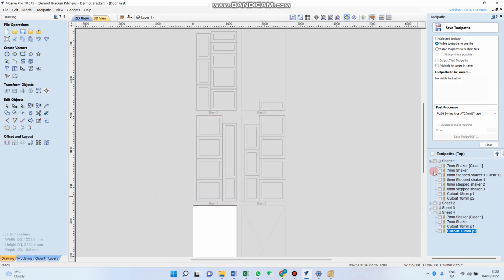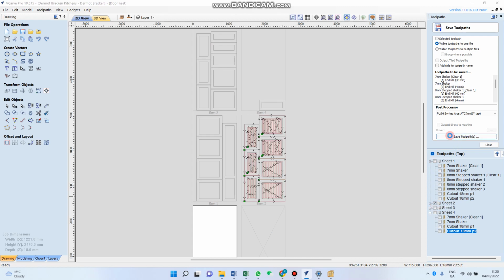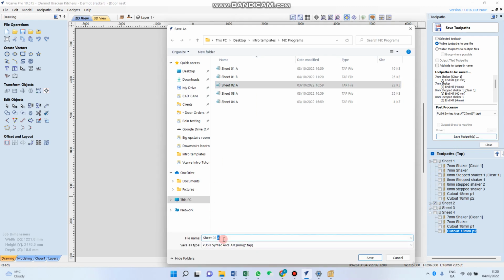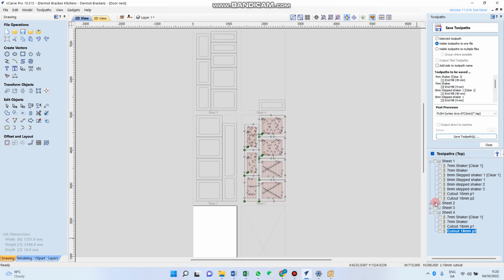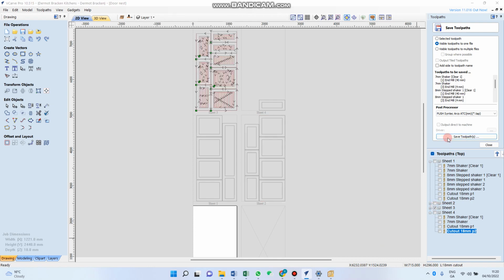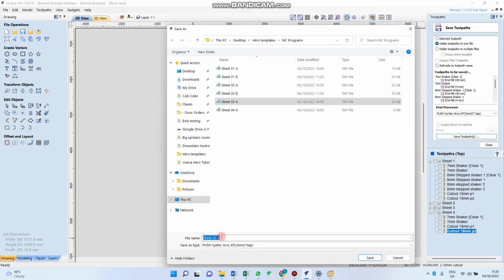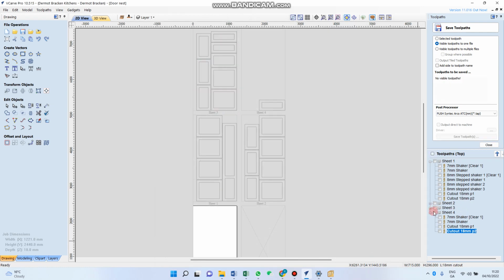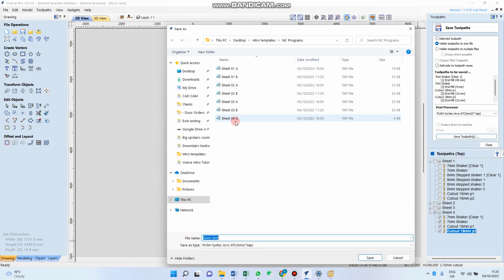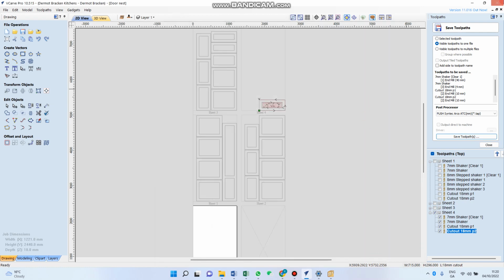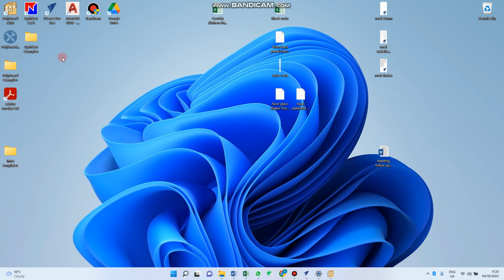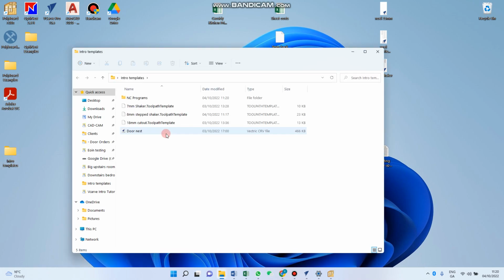And then I'm going to do the same for sheet 2, sheet 2B, sheet 3B, and 4B. Okay, so there's the programs. If I go back to the desktop, where are we? Intro templates, NC programs. I saved them in here.